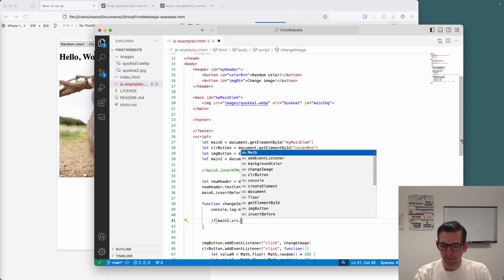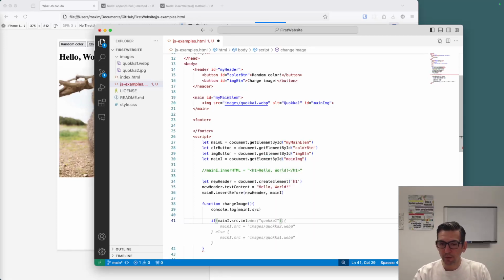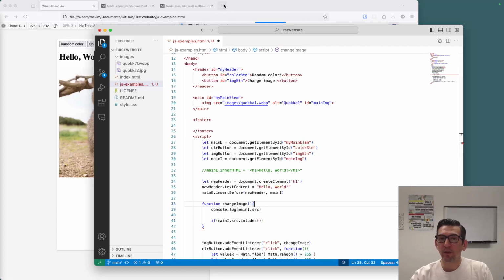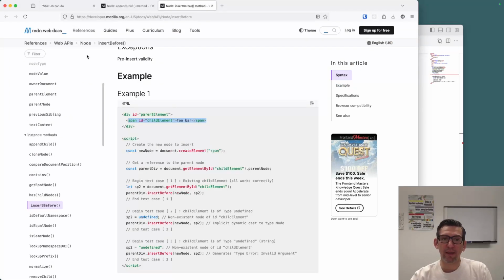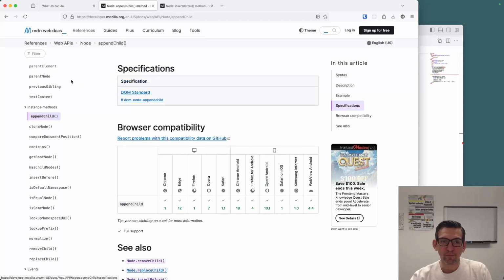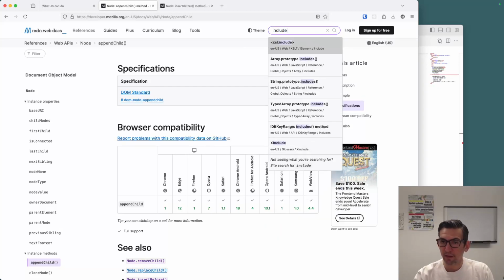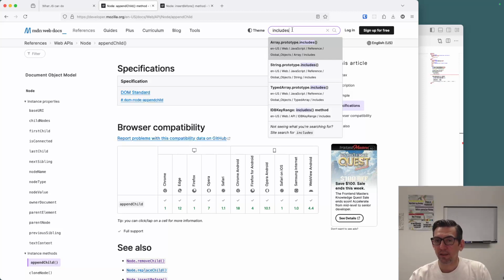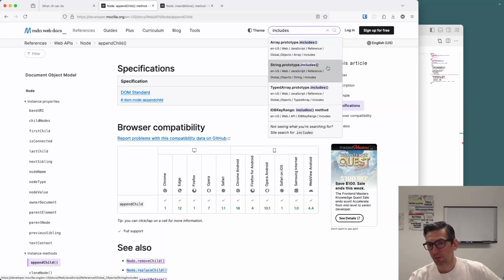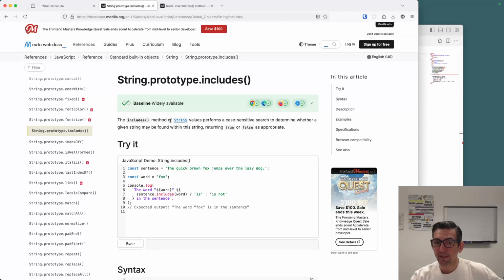includes something. Okay, so let's look at what that means. Again, we can go to our JavaScript reference, and then maybe in the search, we can say includes. String.prototype.includes. Okay, so includes is a method of string. So this is something that you can use when you're operating on strings.